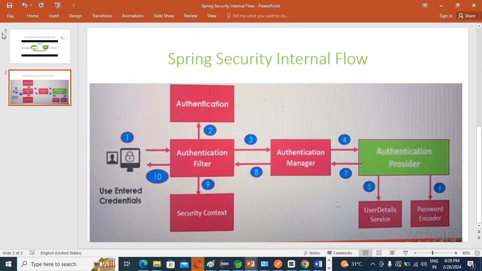Once my authentication filter has received my authentication object, which is populated from the authentication provider and authentication manager, as we can see in step number 8, this authentication filter passes the authentication object to the security context, which is step 9, correct? Where my details will be stored inside the container.